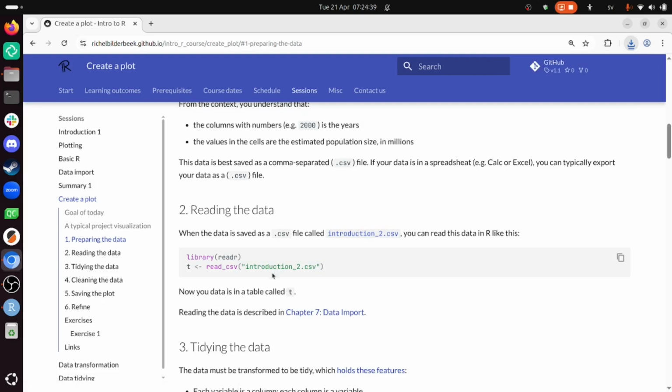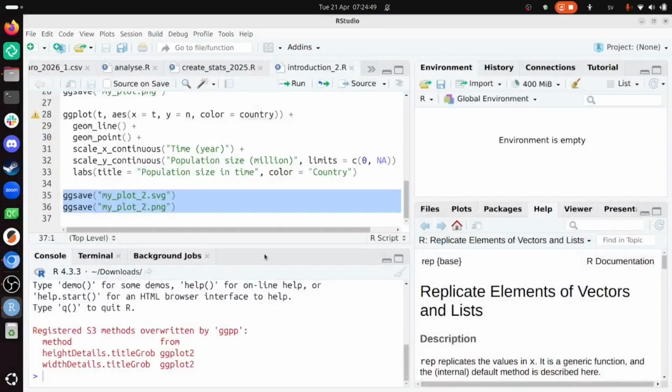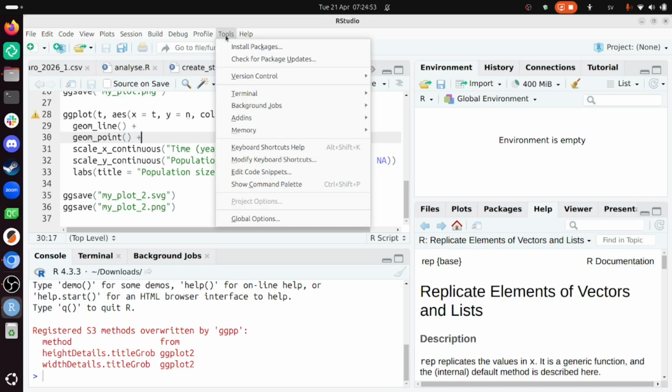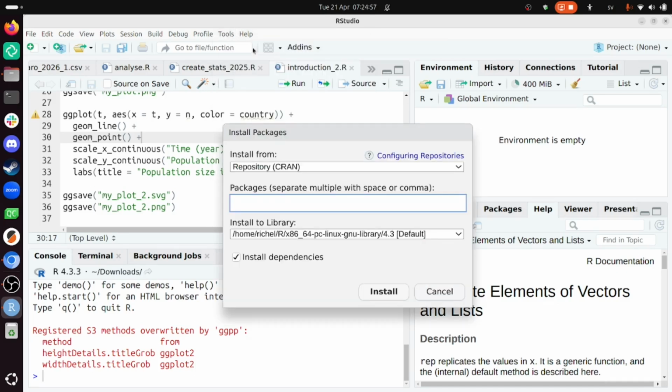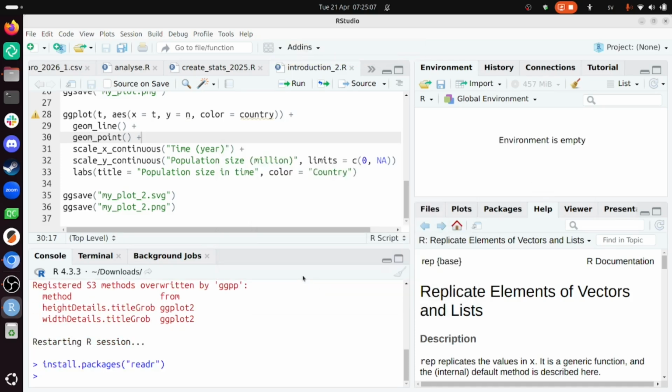And they read it like this, with the function called read_csv from a library called readr. So maybe you need to install readr. How do you do that? You go in RStudio, you go to Tools, you click on Install Packages. There you type the word readr, click on it, you click Install, and then it will install. You just click Yes. And now you have it installed.